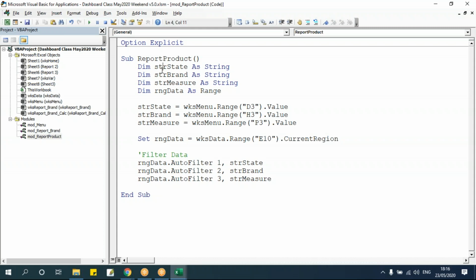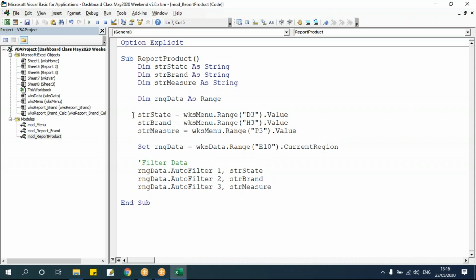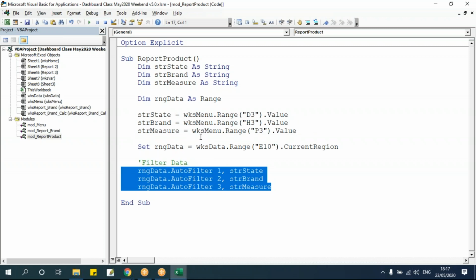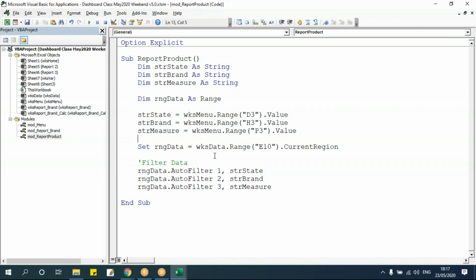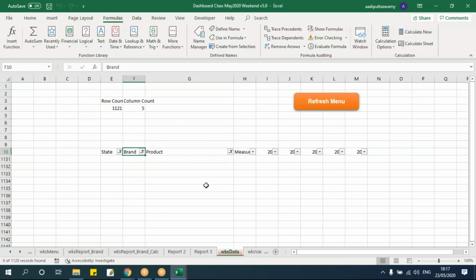So here I've declared the variables. Here I assign values to those variables, and in this place I'm trying to filter the selected values. Let's run this and see. We'll debug this. As I told you, once you finish the code, try to debug this and see. If you go here, I'm getting some error, so it is not coming properly. So let's see what's happening.